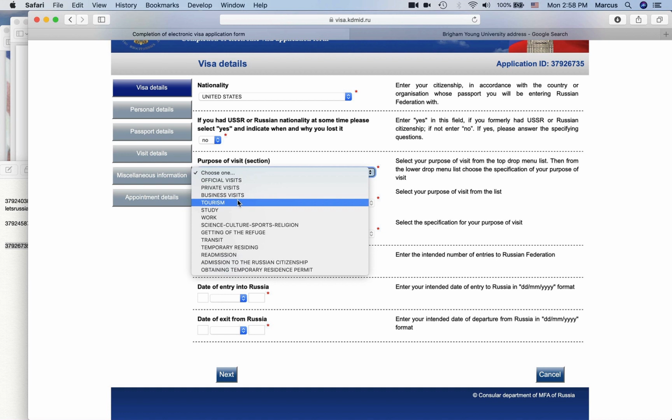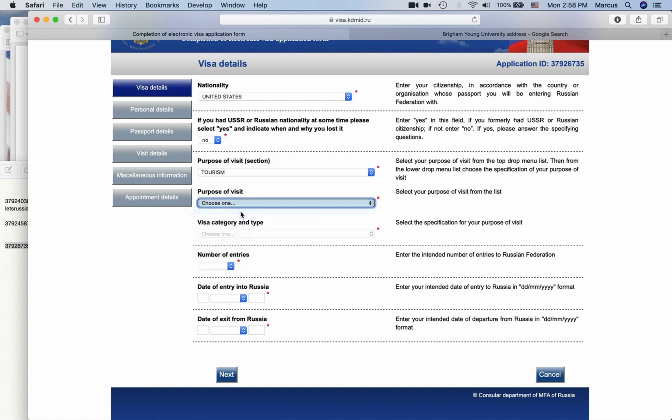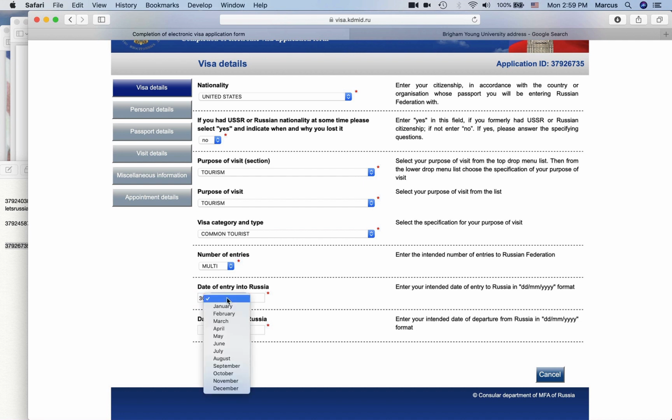Then the purpose of the visit is tourism. We're applying for a general tourist visa. Because you're a US citizen, you can apply for a multiple entry. So the multiple entry visa can be up to 3 years. You need to have a valid passport for 3.5 years or more from this date. This date of entry and exit, these dates right here, are the dates that your visa will be granted for. So the visa start date, basically.